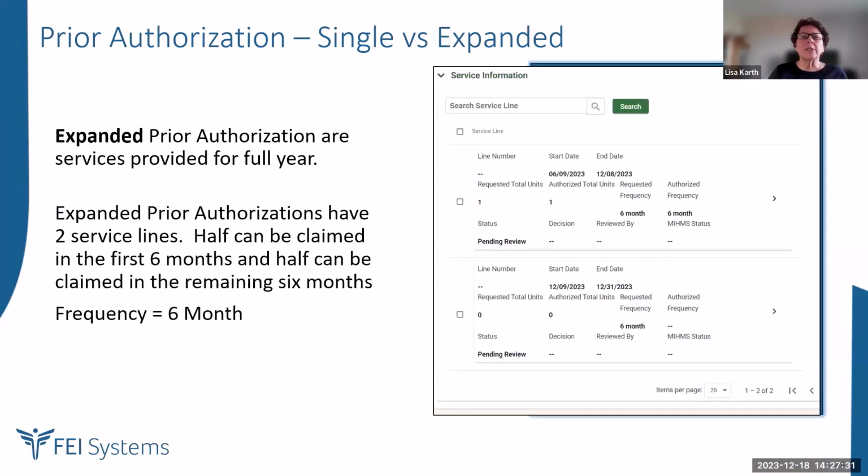There is also such a thing as an expanded service line. In that instance, for that one service, because remember, each prior authorization is only for one service, the expanded line identifies that half of the services are provided within the first 6 months, and then the second half is provided in the next 6 months. And the dates are here, and again, all of the information.